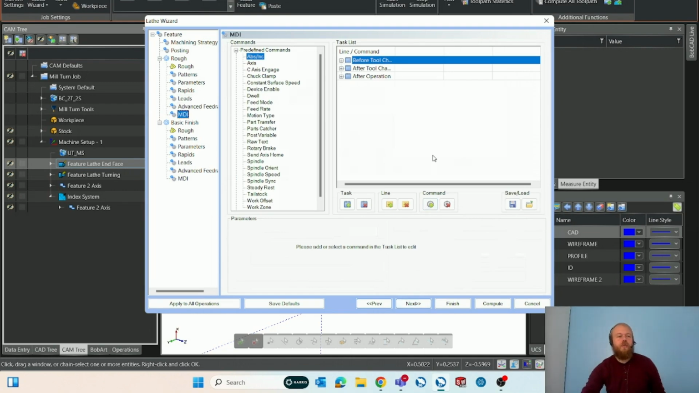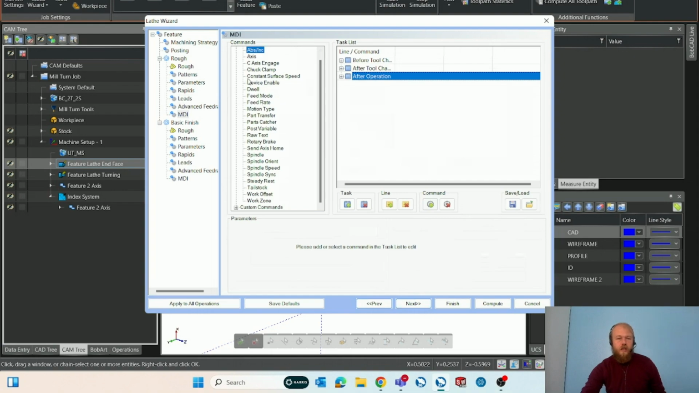So we go to our next page, and our last page here is MDI. This is for manual data input. So if there were any additional G or M codes you wanted to add before or after an operation, you can do that here. If I scroll down with all of these options in mill turn, we've got a few more options than in the milling or turning here. You can see we have part transfer and part catcher. We have tailstock. We have raw text. So let's say I highlight raw text.